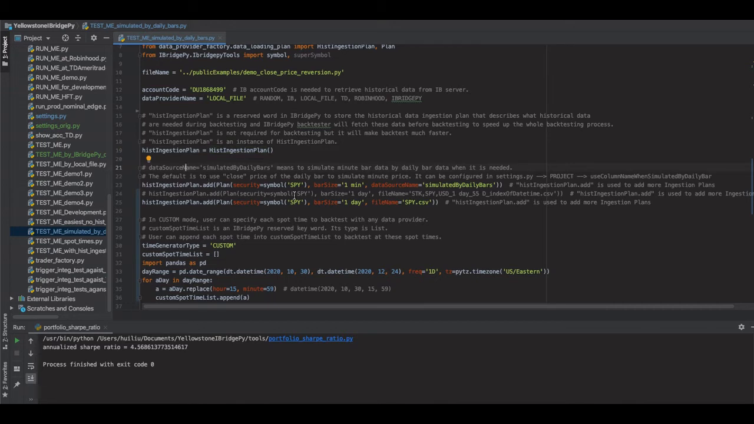In the buy low sell high strategy, we need historical data because we always need to check yesterday's close price. In the strategy, we talked about using request historical data, going back 1 day with daily bars, so in the HistIngestionPlan we must provide at least a daily bar, so that during backtesting we can simulate yesterday's close price. That's why we must supply the daily historical data, daily bars, into the backtester.